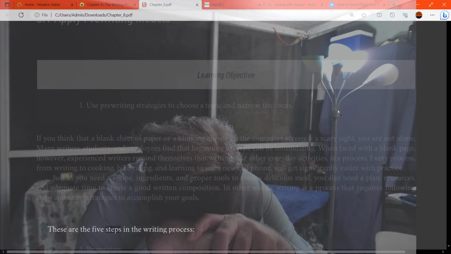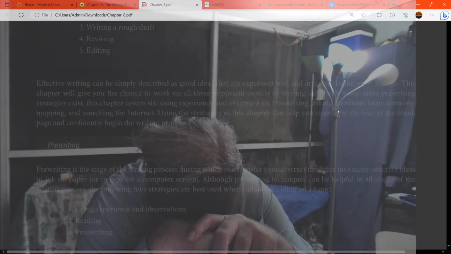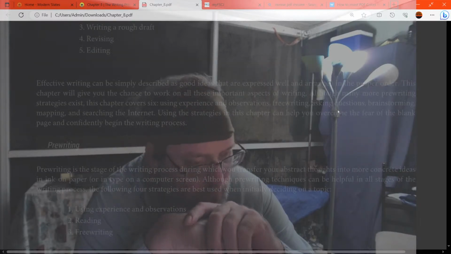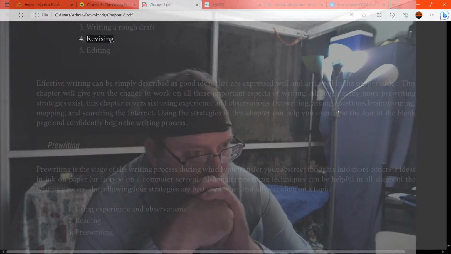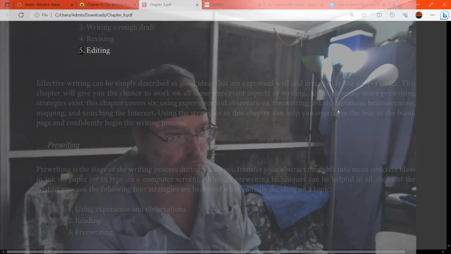These are the 5 steps in the writing process. 1. Pre-writing. 2. Outlining the structure of ideas. 3. Writing a rough draft. 4. Revising. 5. Editing.